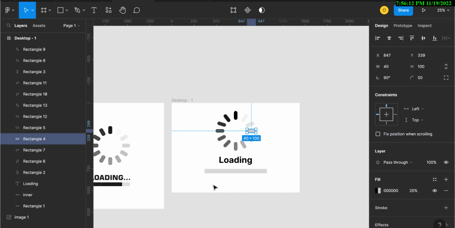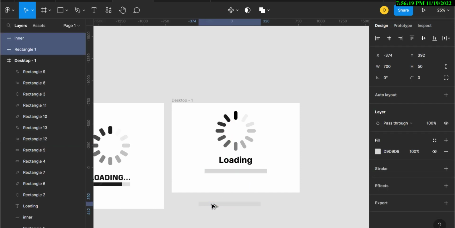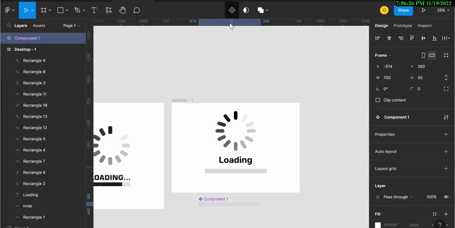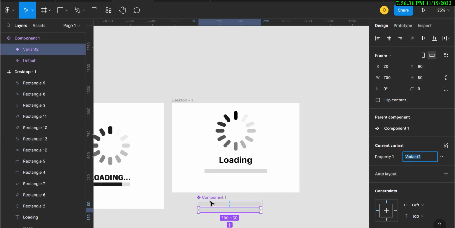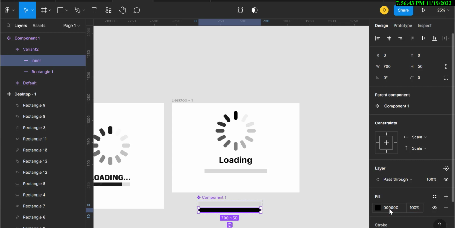So I'm going to start with this inner. I'm going to bring it out. Let's copy it out, and I'm going to convert it to component. After converting to component, I'm going to add a variant, and our work starts fully. Go inside your inner, change your inner to black. 1, 2, 3, 4, 5, 6, black, and bring your inner. Let it start loading.